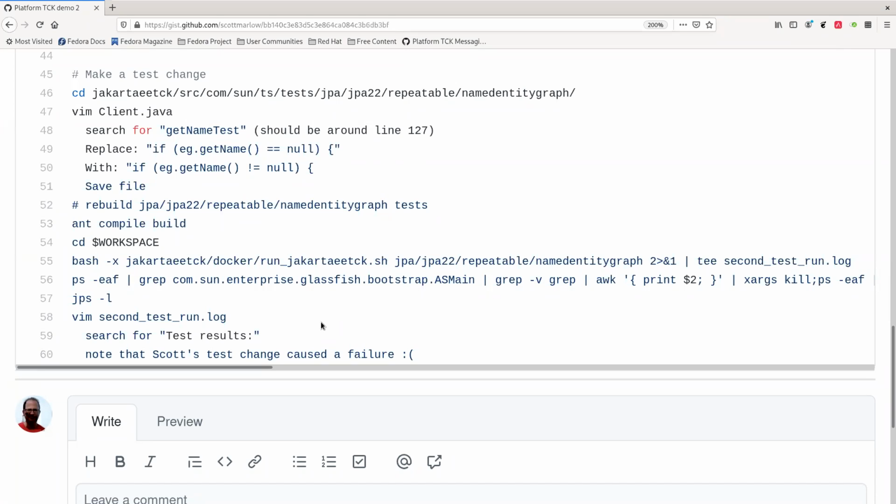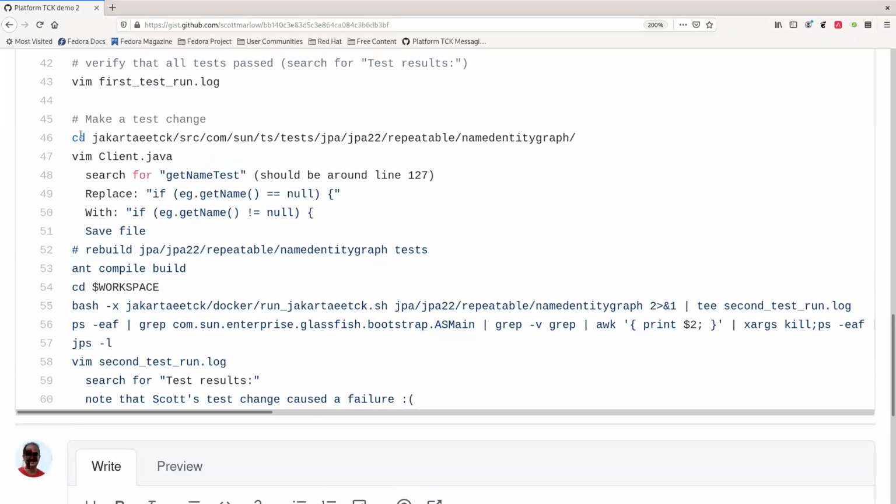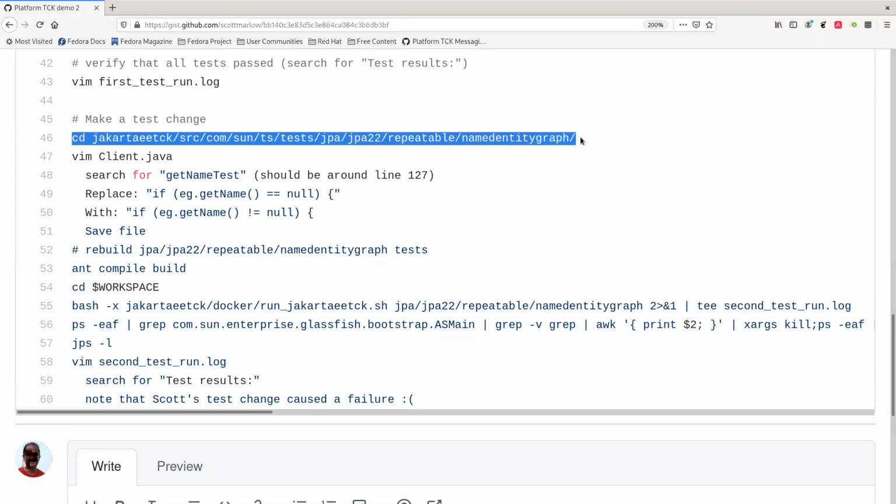And one other shortcut, if you will: if you want to make a quick change to try something, you can't use it for running compatibility tests to prove that you're compatible, but if you want to try a quick change, maybe add a print or log some information or try a test change, you can follow this. And what I'm going to do is, I believe that the named entity graph test is wrong, and I think I'm going to fix it with a change I have in mind.